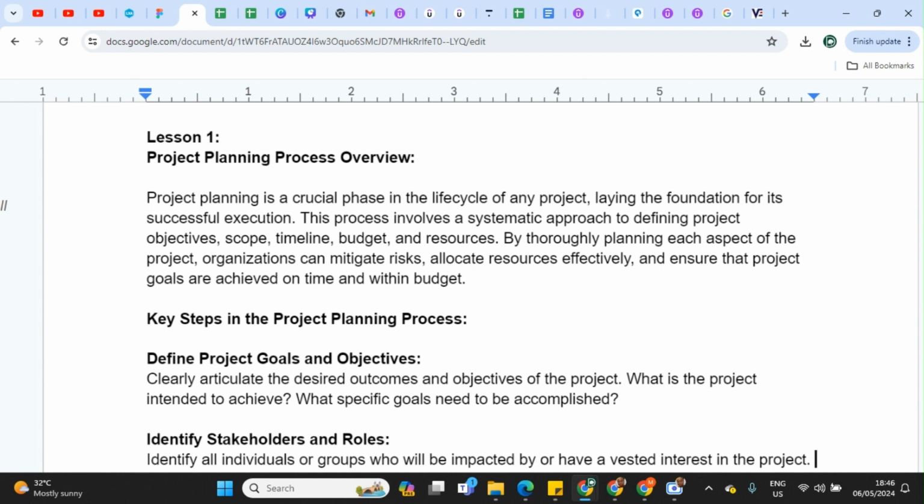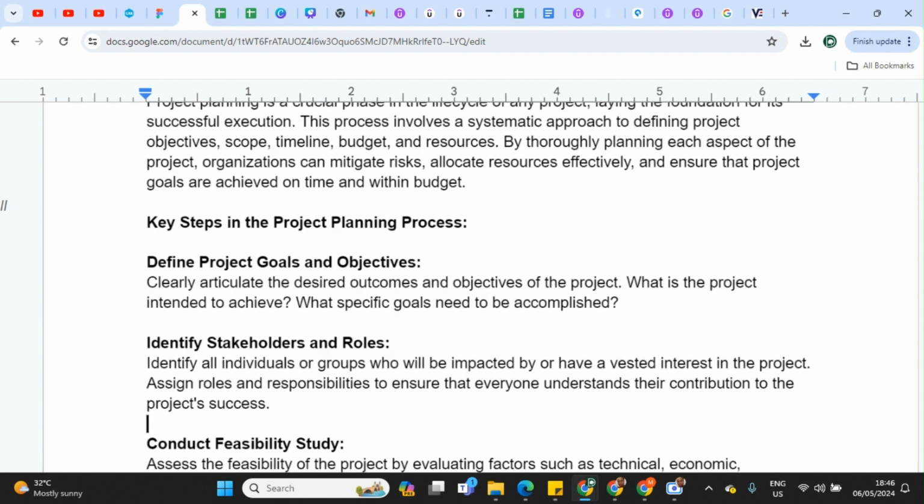It is a crucial phase in the life cycle of any project, laying the foundation for its successful execution. This process involves a systematic approach to defining project objectives, scope, timeline, budget, and resources. So, by thoroughly planning every aspect of the project, organizations can mitigate risk, allocate resources effectively, and then also ensure that project goals are achieved on time and within the set budget. So, what are the key steps in project planning?